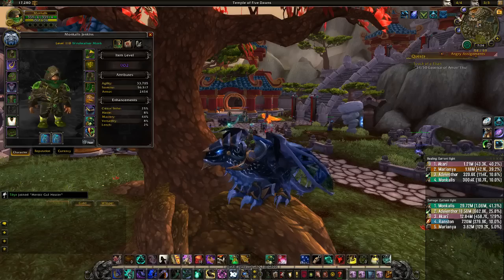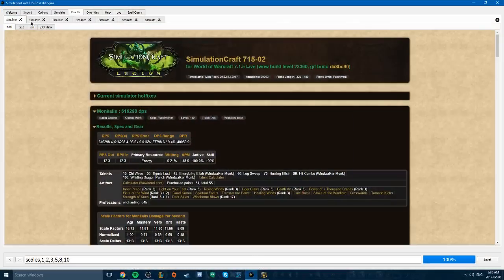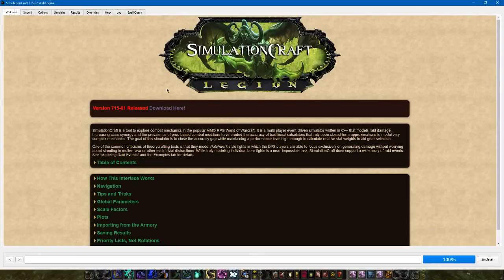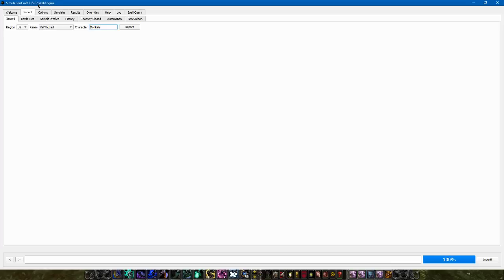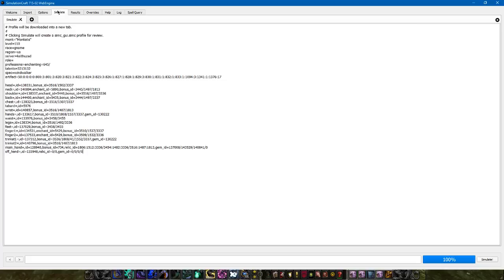After that, it's going to take you to this, of course. Just disregard this. This is saying you basically have a beta build, so download the regular version here, but don't do that. Some people like to import from their armory, but I think that it's kind of off sometimes because the armory doesn't update right away.